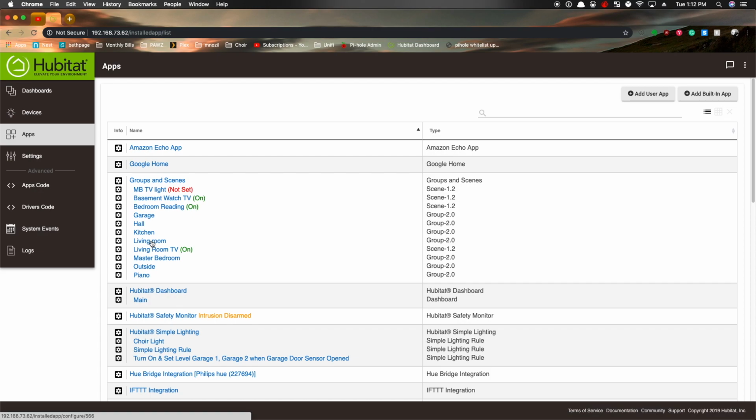Inside of my master bedroom, I have something similar. I actually have 3 light bulbs inside of my master bedroom that I have grouped together into one group called master bedroom. So the groups are basically an on-off switch. So you can set them so that they function as one whole unit.